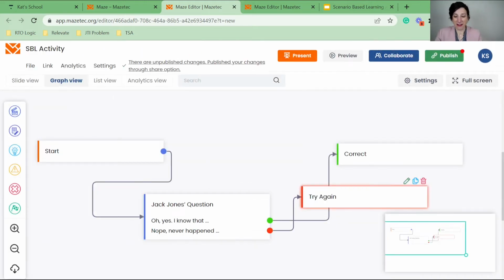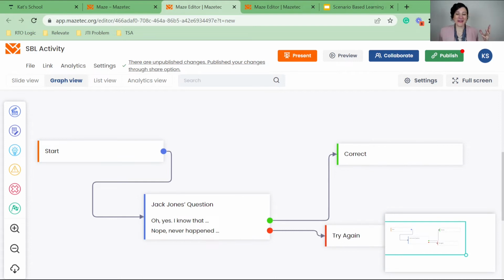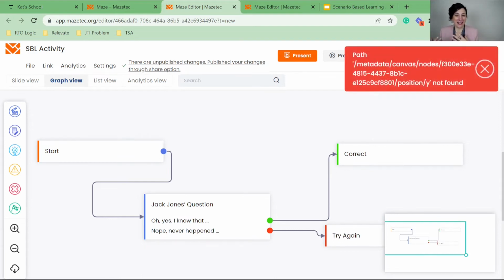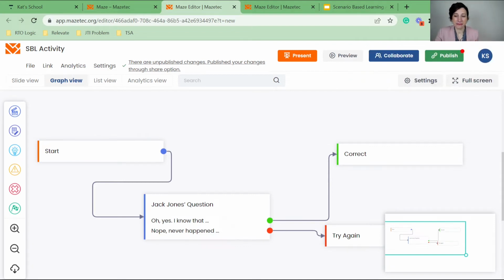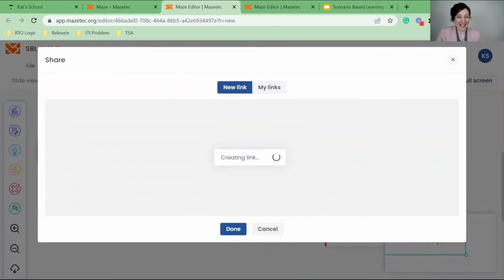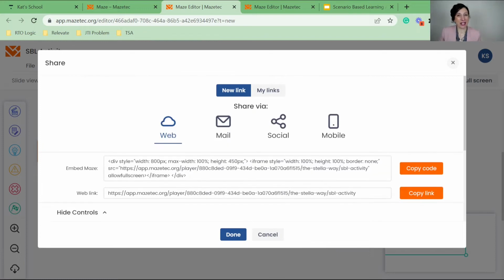Okay, so I have my correct and my try again. So you can play around with that longer. I'm just testing and playing around here. So now let's publish my Mazetec and link it into Thinkific and see what the student sees. So here I'm going to click on publish. And then I have a new link that's being created for me.